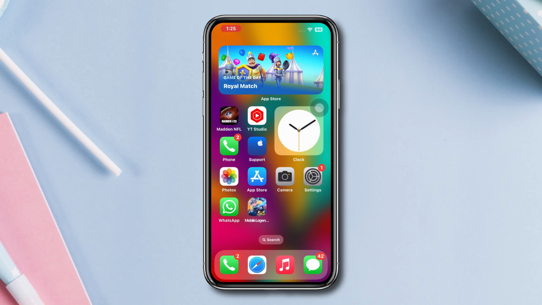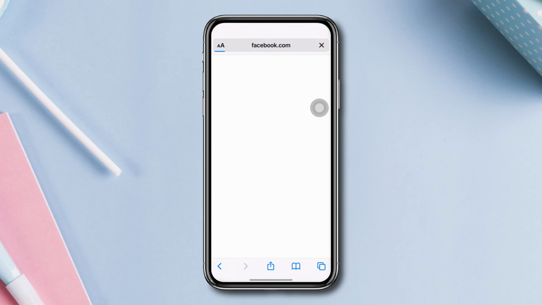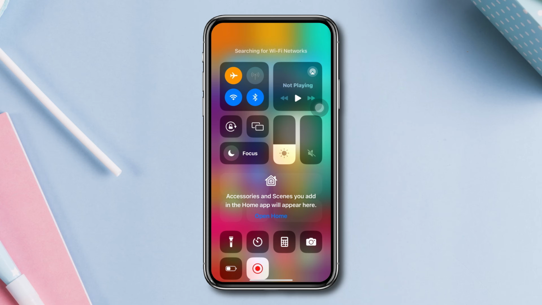Solution 1. Check and fix your Wi-Fi connection. Make sure that your internet is working fine. Open up a browser and go to any website you wish. And if it's not loading, then turn on airplane mode for 10 seconds, then turn it back off. Or switch your mobile network to Wi-Fi and Wi-Fi to mobile network, and then check your issue.